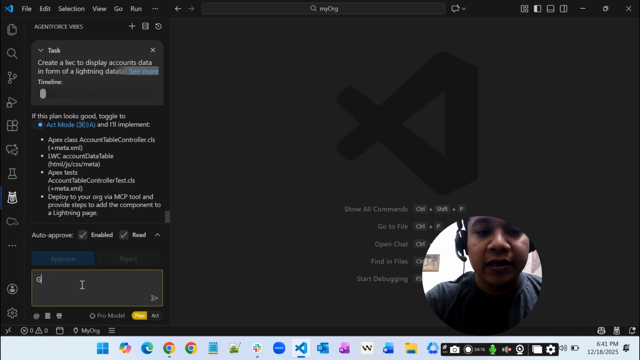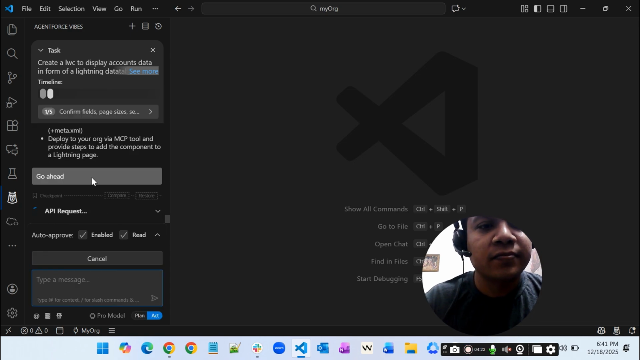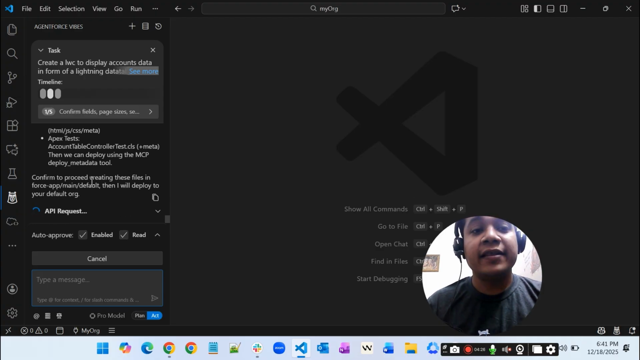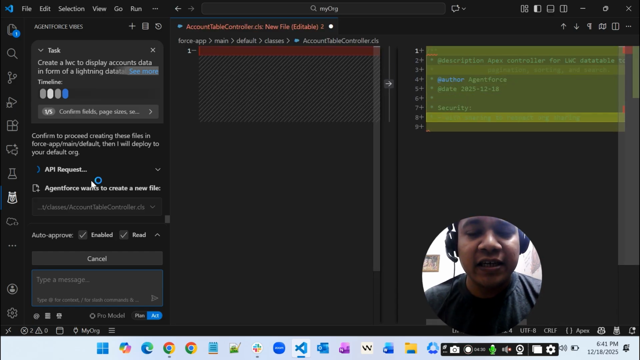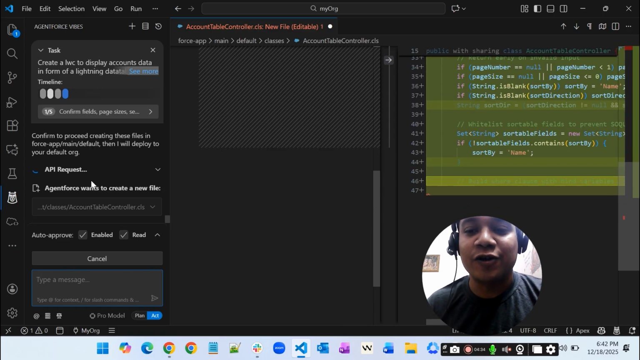So I will just write go ahead, or I can just toggle to the act mode as well. So now it will proceed with the execution, and then also it will give an option whether you are okay with it or do you want to make some changes. Then you can see it is automatically writing the code. This is the magic of Agentforce Vibes.